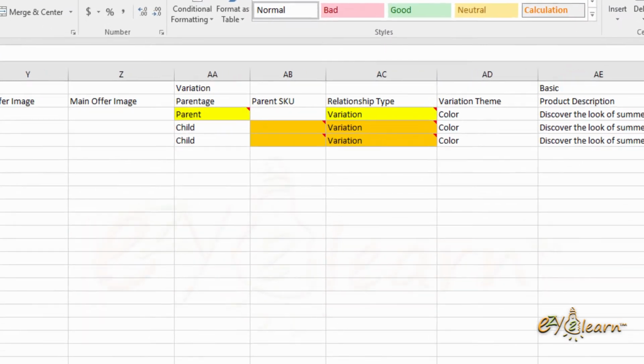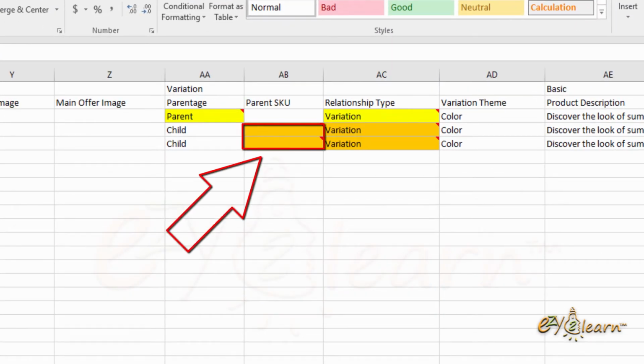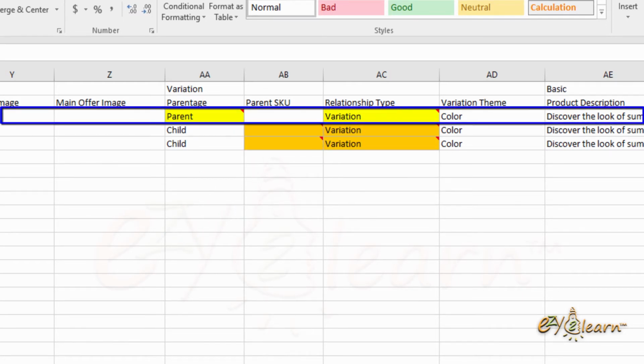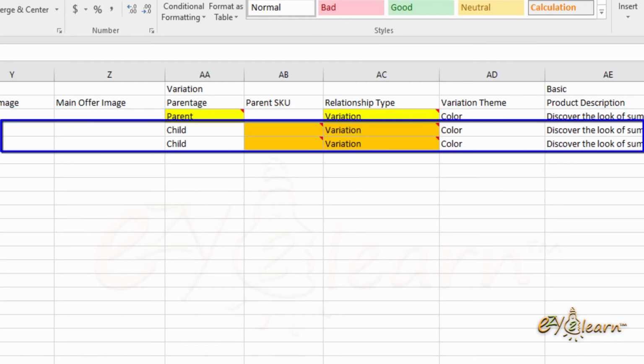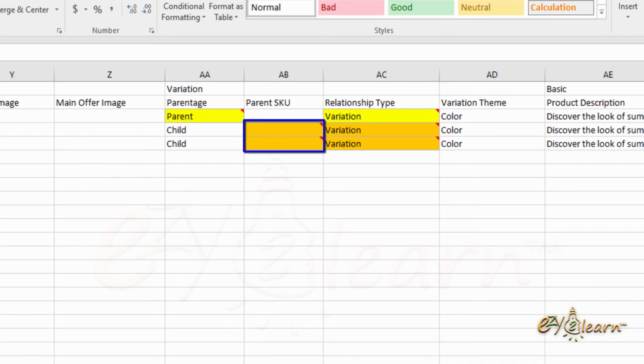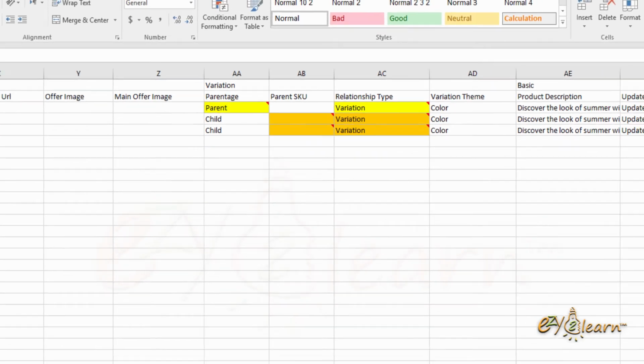As we can see, there's missing data that we need to complete. I must enter the parent SKU of those children listings. The top row is the parent row, so it has no parent listing. But the next two rows are children listings, so we must enter the parent SKU here.